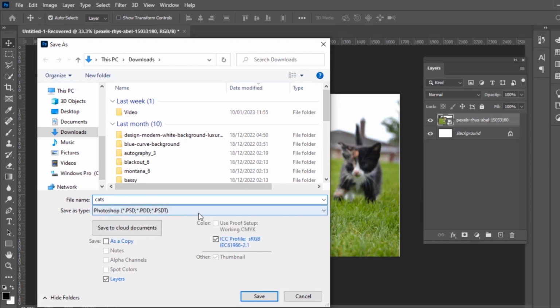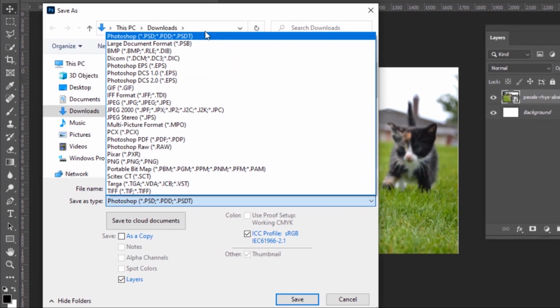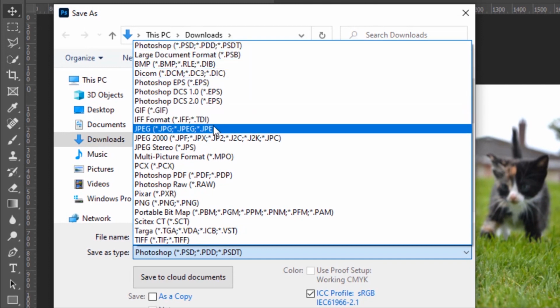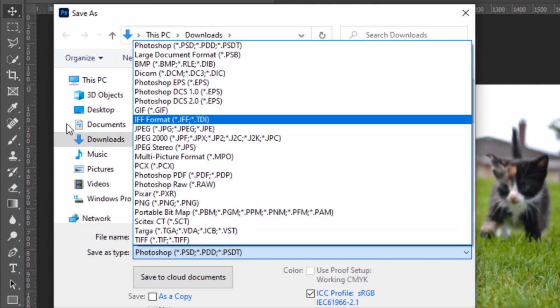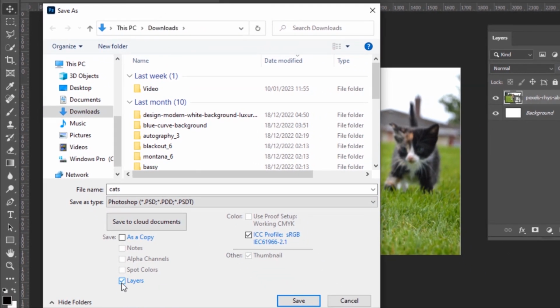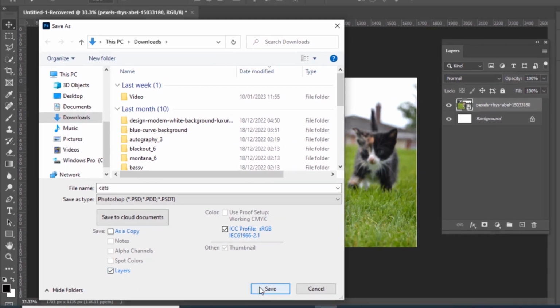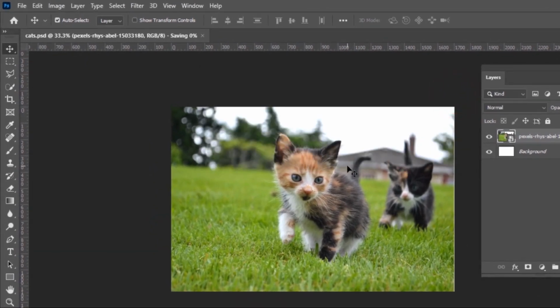Then Save As type. Now, here is where we'll get the file formats. As you can see, we have lots of file formats. We have the PSD format, we have the JPEG, we have the PNG. You have all these file formats to choose from. Now, if you select the PSD option, make sure the layers command is checked so that you can save it with the layers information. Then click Save, click OK, and your image will be saved as a PNG.